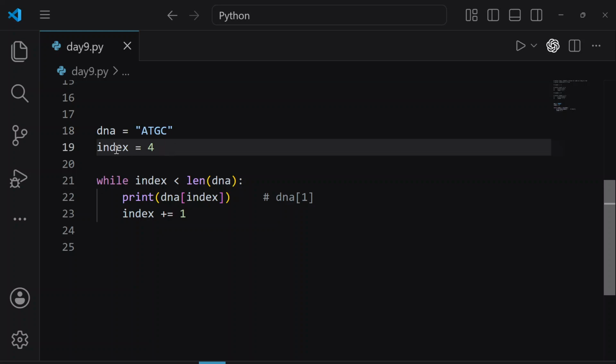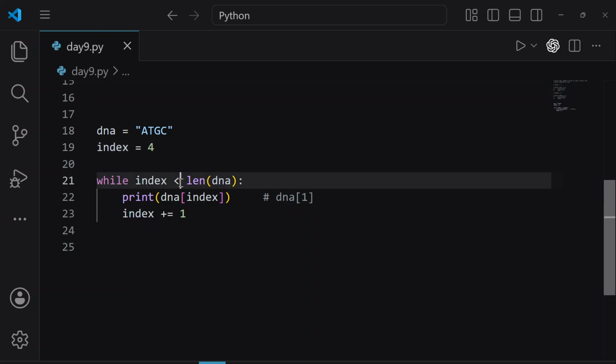But when the value of this index becomes 4, 4 is not less than 4. It is equal to 4, but it is not less than 4. That is why we will not be using this equal to operator here. So here the condition has become false. That means the while loop is ended.